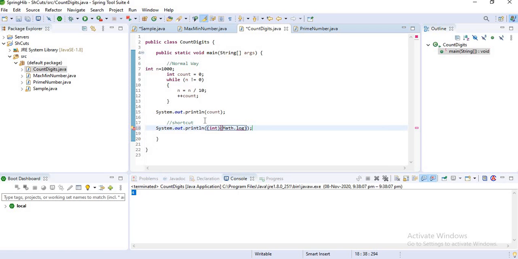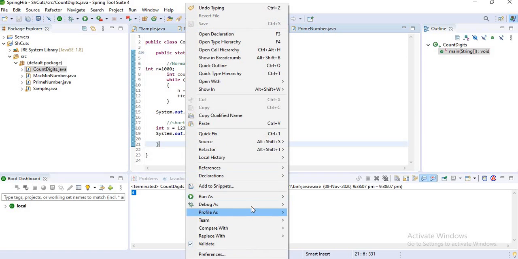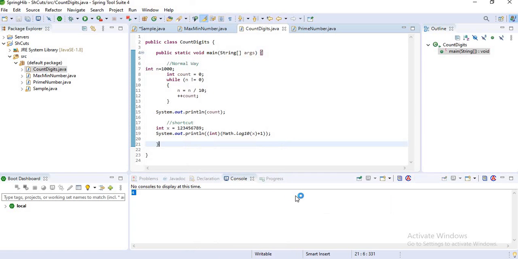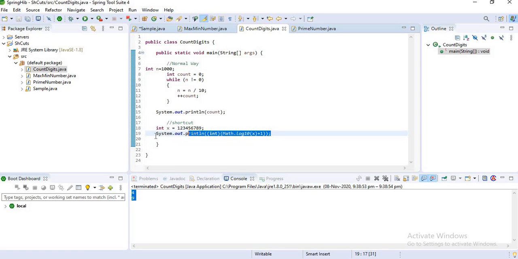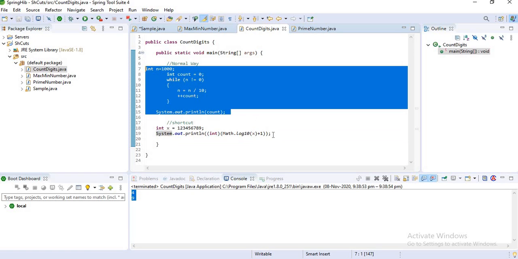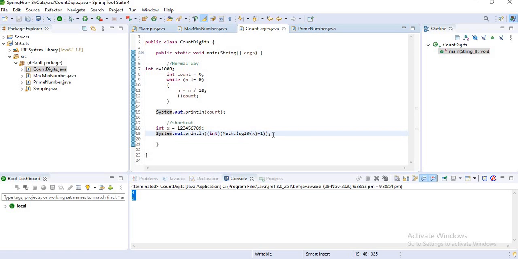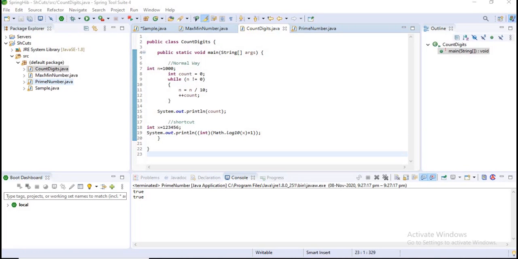Math.log10. Assume our number is x plus 1. Okay guys, now I want to declare a variable int x equal to my number, and now I want to print, guys. Run as Java application. Hey guys, if you observe, there is no difference. I just wrote 1 line of code here, and here it is 6 lines of code. By this, a lot of time will be saved for us, okay, and let's move to our next shortcut.